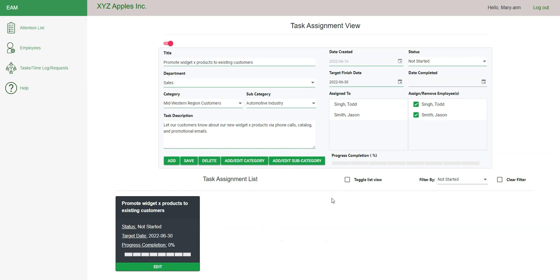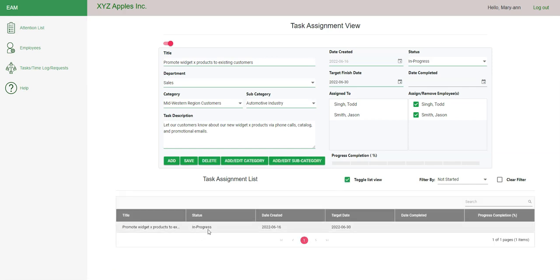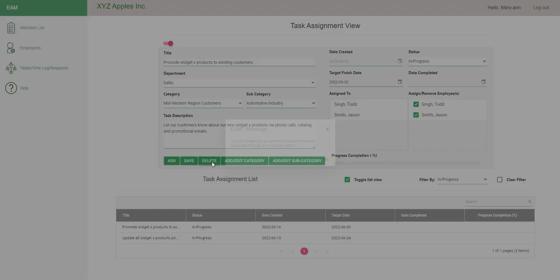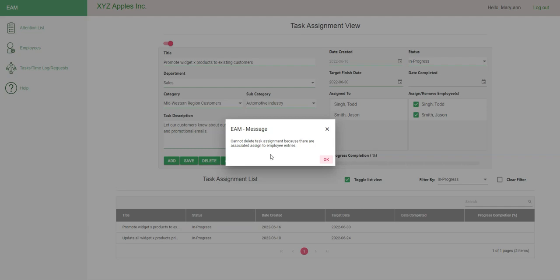You can edit a task by clicking the Edit section on the card view, or the line on the list view. Note: you cannot delete a task assignment once it has already been assigned to employees. You must remove the assigned to employees before deleting.